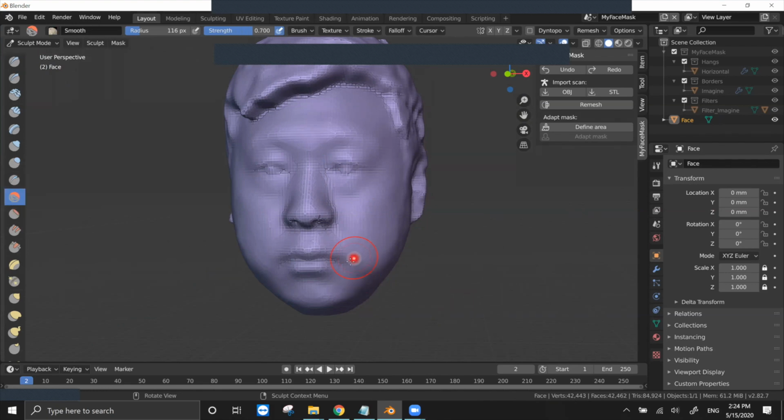to kind of smooth out areas. I'm just going to smooth out a little bit so you can see it happening. So you want to flatten and smooth out the facial hair just to keep a nice smooth surface for your mask to adhere to. So do that, and we're going to switch it back to object mode.